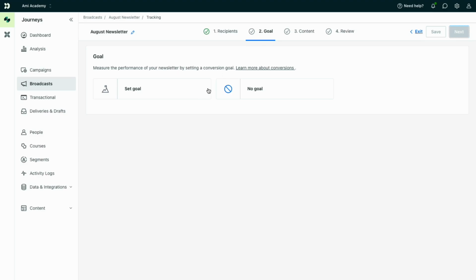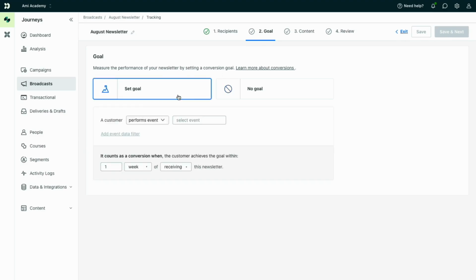To get started, I'll click Set Goal, and I'll specify that a customer must perform the event Assign Holdout Test. Remember that an event is any customer action you send over from your app or website. You can also create goals based on people entering or leaving a segment if that suits your needs.